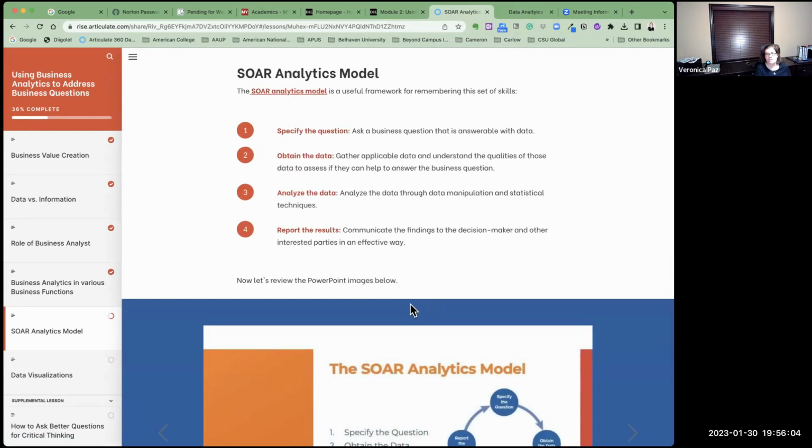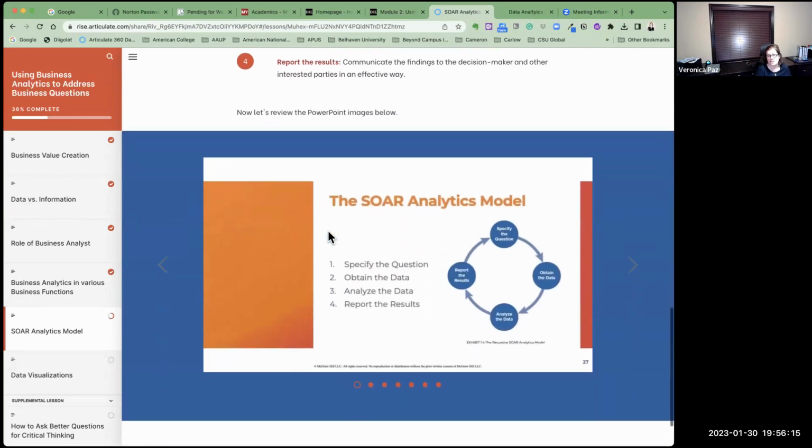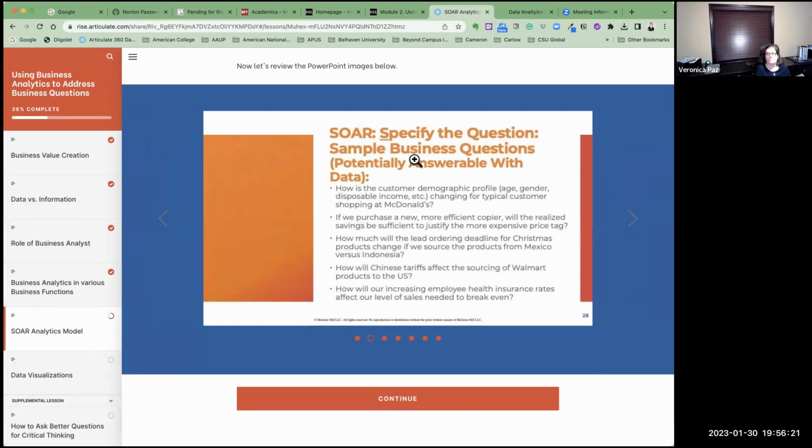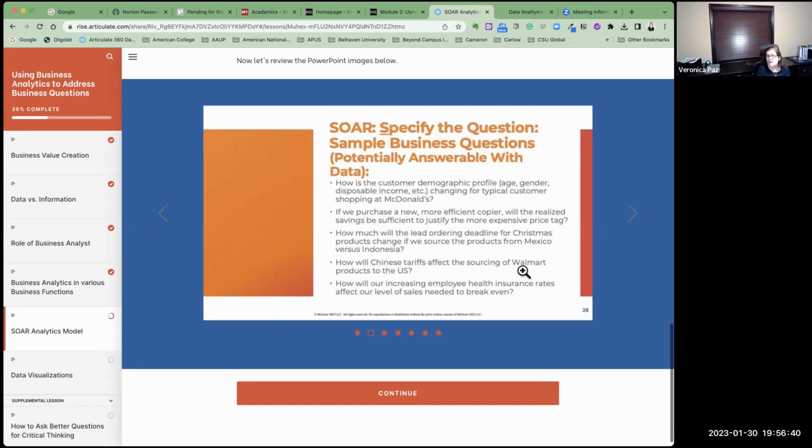And then the SOAR model is basically: you want to specify the question, obtain the data, analyze the data, and then report the results. This reporting of the results is what we're doing more and more with visualizations. Here you see the PowerPoint slides that coincide with the SOAR model, and it gives us some sample business questions. We talked about customer demographics. If you want to purchase a copier, what analysis would you do? Lead ordering deadlines for Christmas, delivery times, product lead times, Chinese tariffs and what impact that will have on Walmart, and health insurance rates.